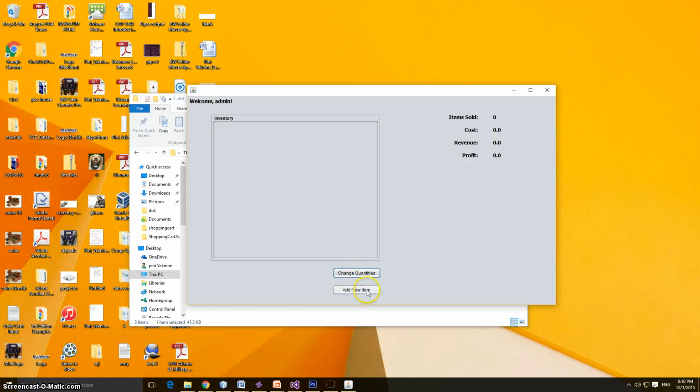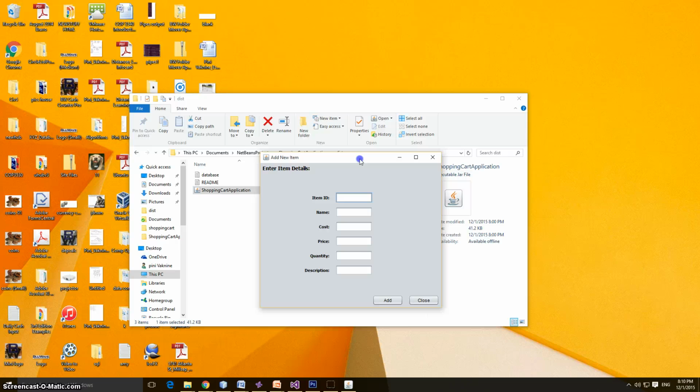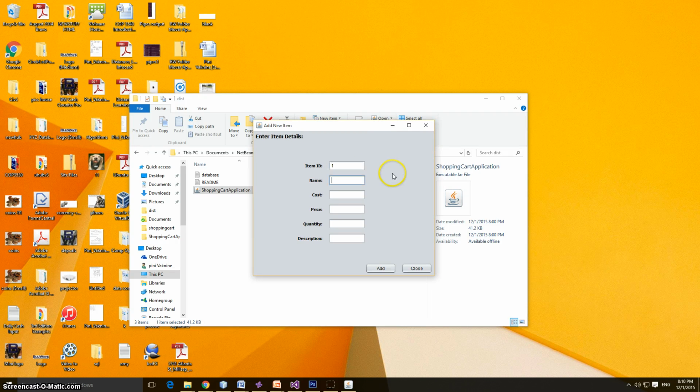So we're going to start off by adding a new item. We're going to put the item ID as 1, name milk, cost 1, sale $2.49, quantity 5, description cold milk. Add.